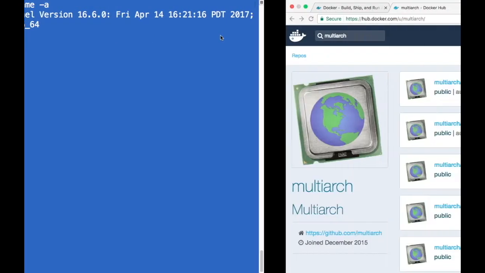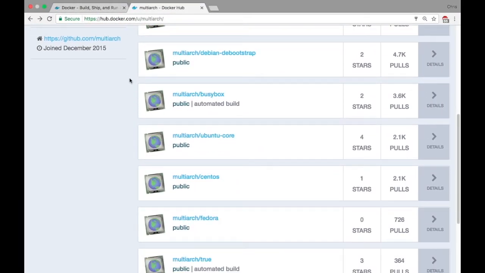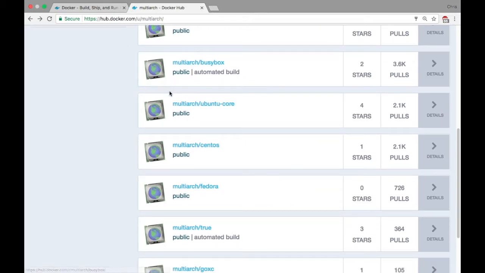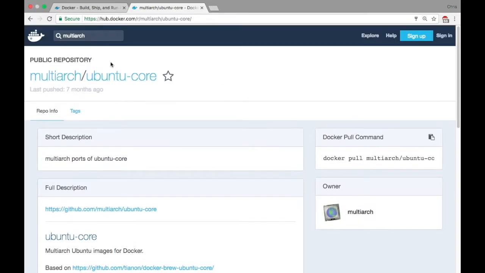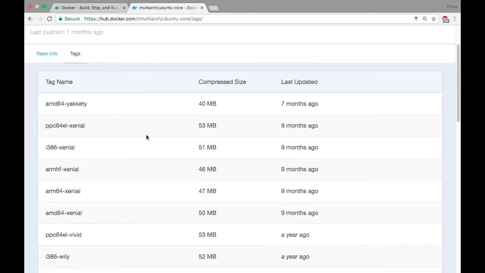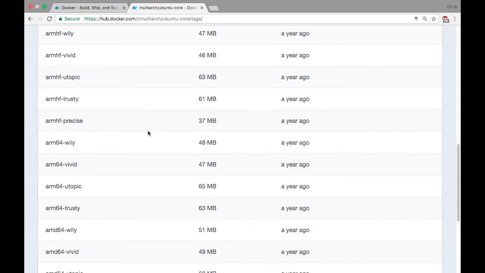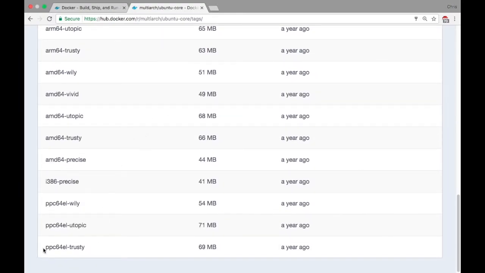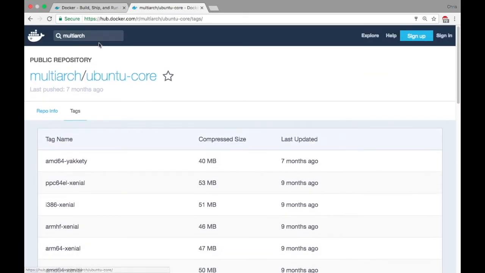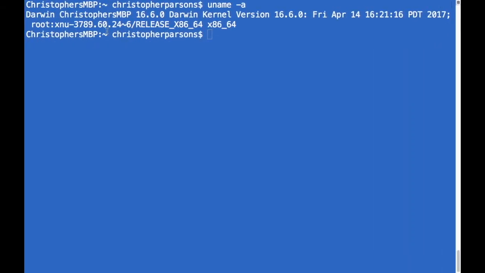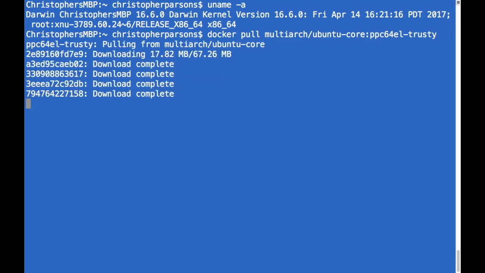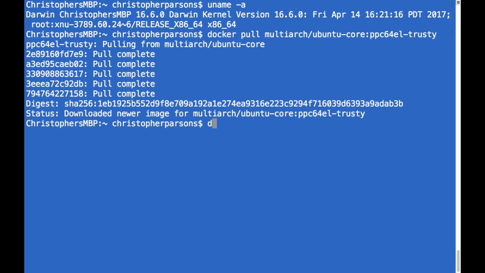Okay, so if we go back to the Docker Hub and scroll down to Ubuntu Core and then select tags, we can see all the different tags there. Okay, so scrolling down here then, let's select the PPC 64-bit trusty image for Ubuntu Core. Okay, I'm going to copy and paste that tag because it'll make things easier in a second. I'm going to go back to the terminal now and type docker pull again to go off and get that image. And of course, it's multiarch slash ubuntu-core. And the tag we wanted was ppc64el-trusty. Okay, so that's pulling down now. That's going off to the Docker Hub and getting the container.